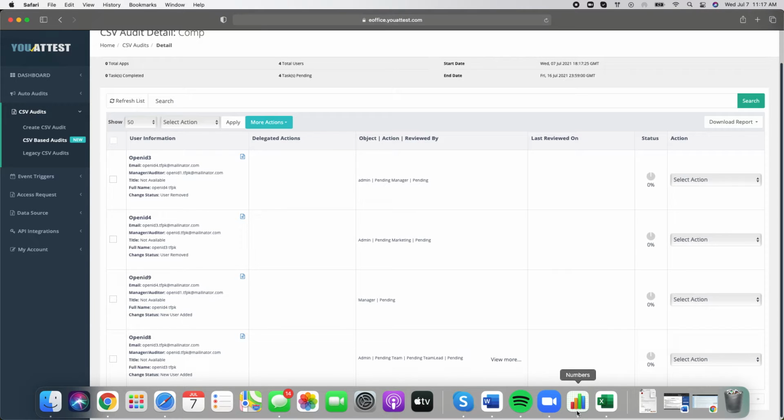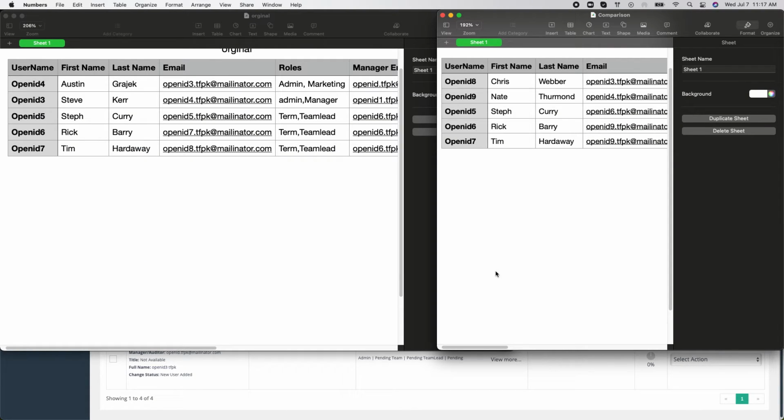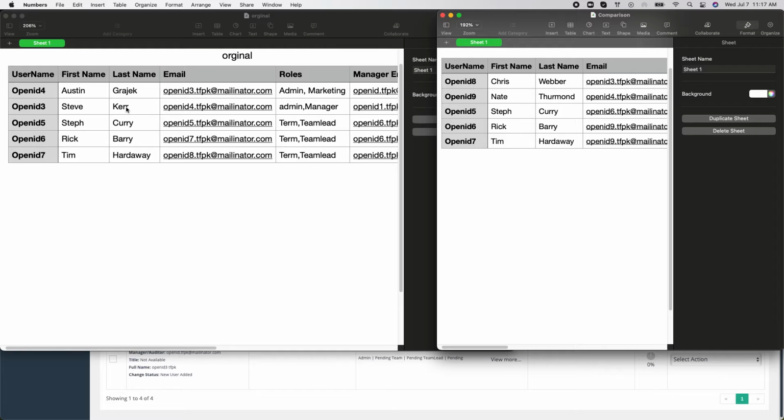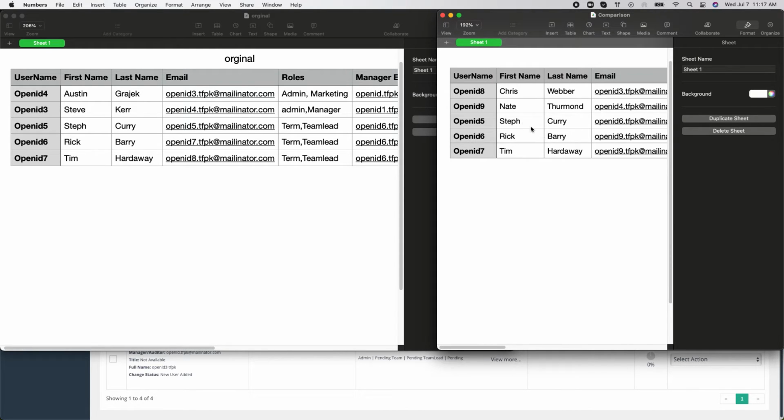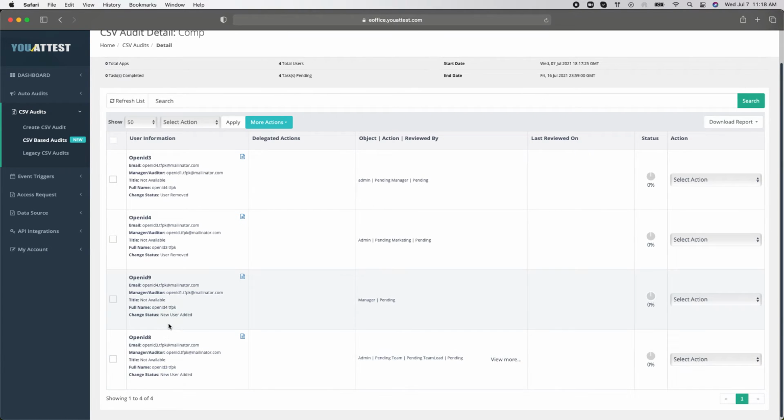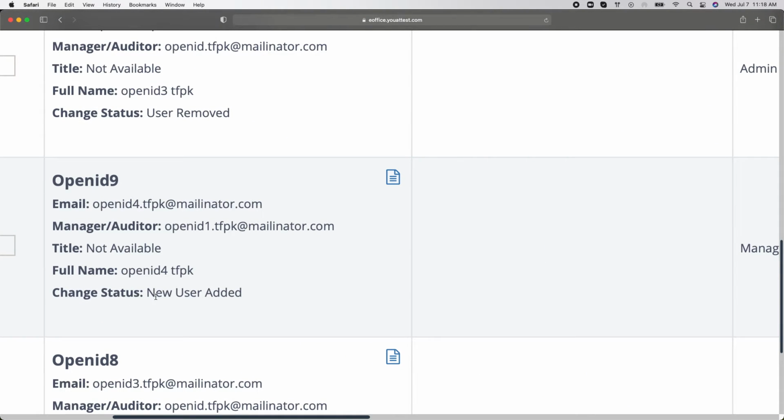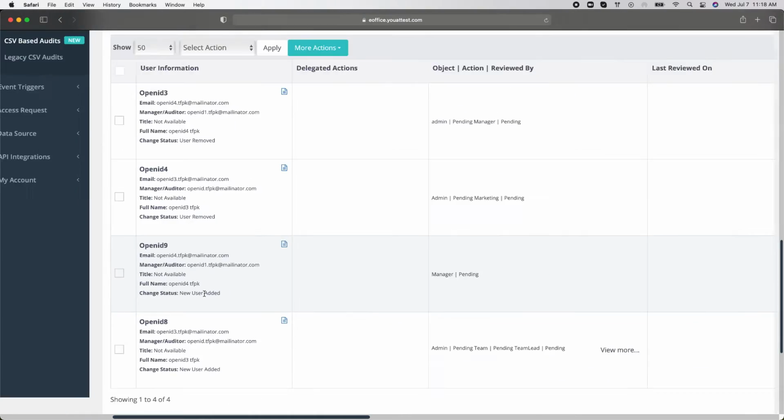Let's go back into our sheet that we're working with, and we can see here's the original right here. Here's the new sheet right here. The overlap is 5, 6, and 7, as we can see. The ones that were removed were 4 and 3, and the ones that were added in the new one were 8 and 9. So clicking in here, we see that 8 and 9 were added, and we could zoom in right there, change the status, new user added.